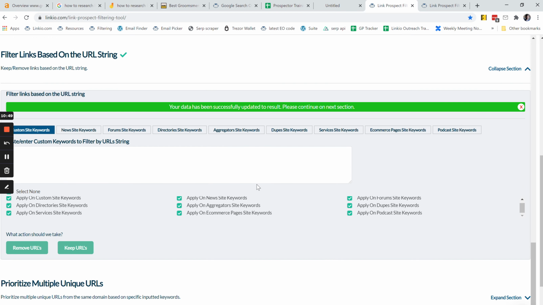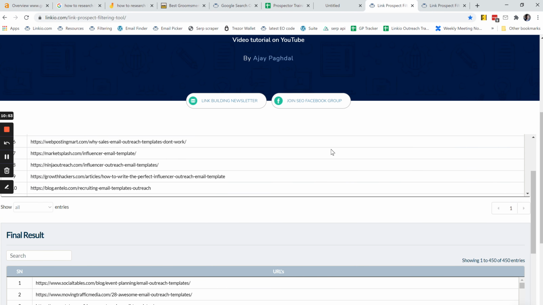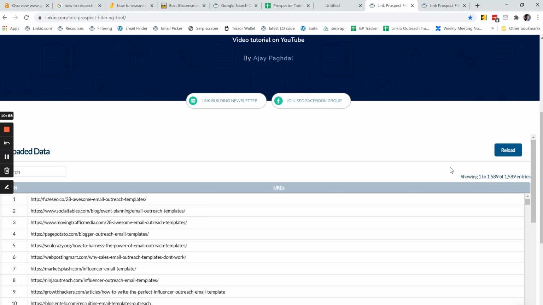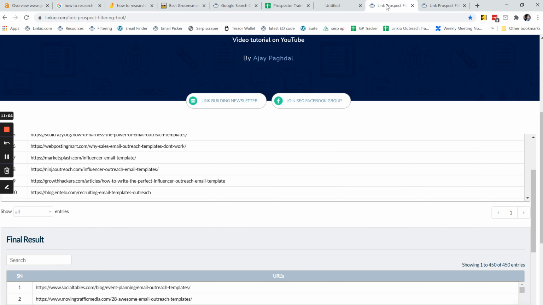If you're outsourcing this, if you have a virtual assistant doing it, it's going to save them a lot of time. Already, I've gone from 1,500 entries down to 450. You can see the power in that. So that's how I like to use the Ahrefs Content Explorer.